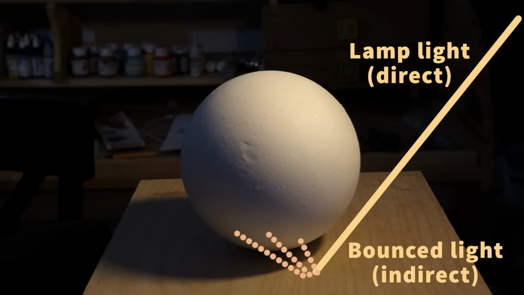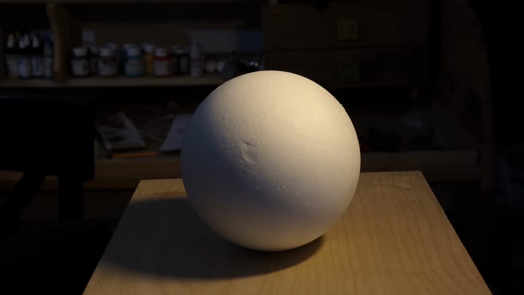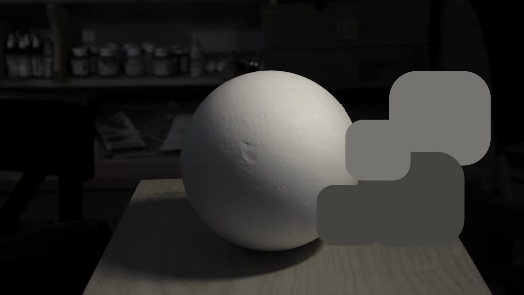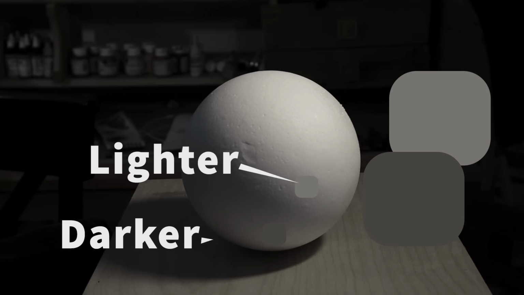This is another one of those difficulty hurdles. The bounce light is visible to us in the shadow family, not in the light family. You've got to keep that reflected light value darker than the halftone. If you get this value relationship wrong, it won't look like light. And that's maybe the most common shading mistake that there is.